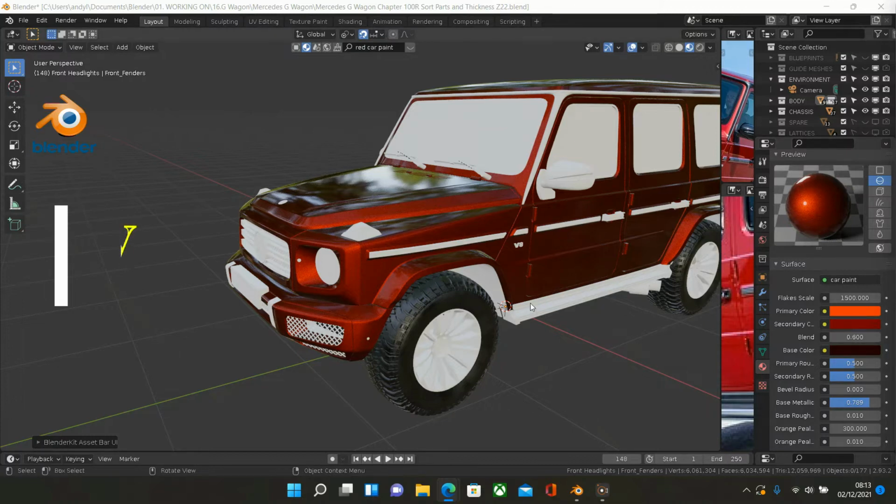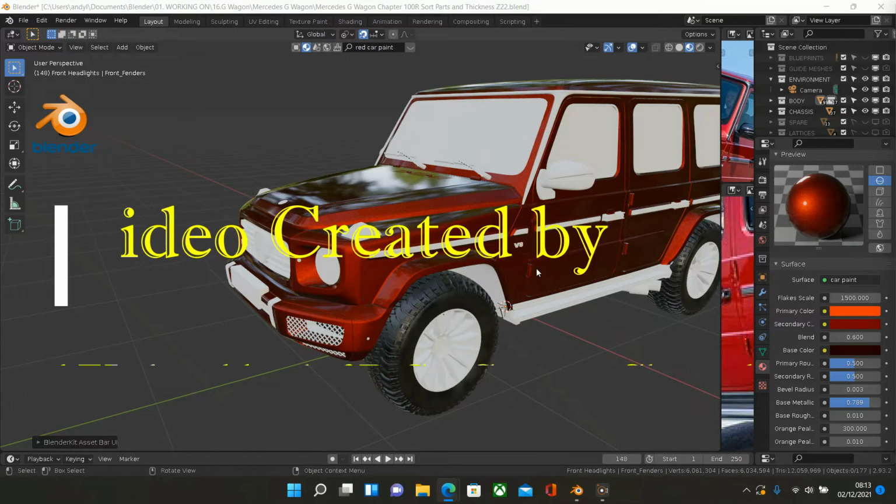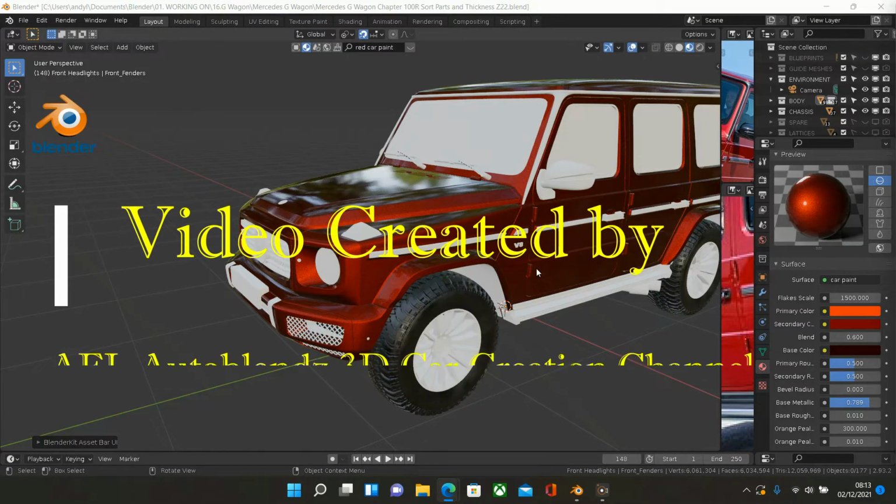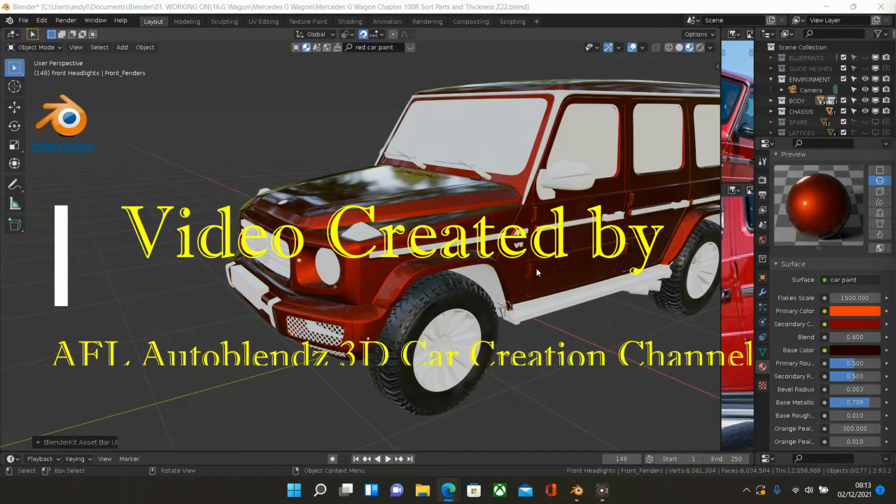This is the next in finishing off the Mercedes G Wagon, and in this episode we'll be texturing, or starting to texture, the car.